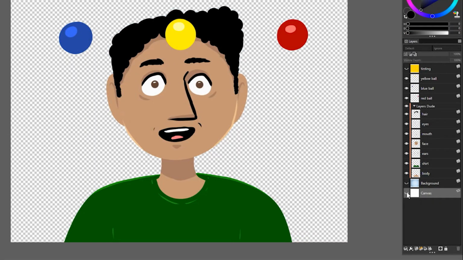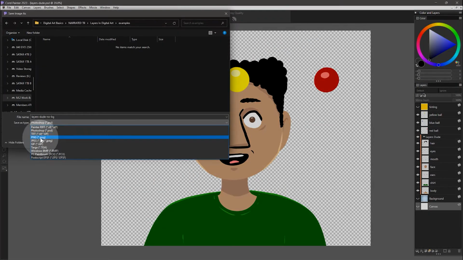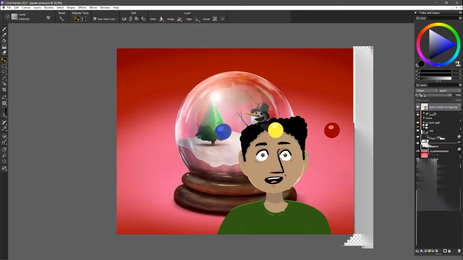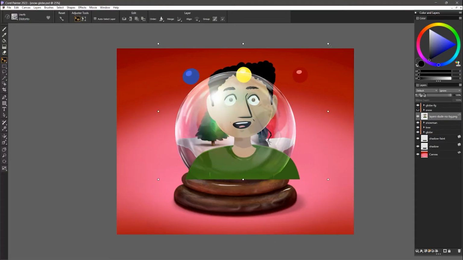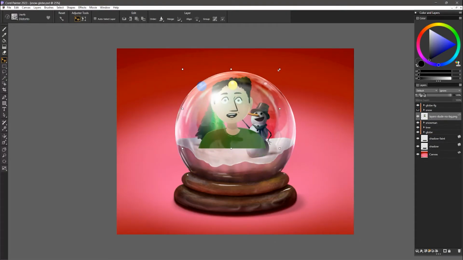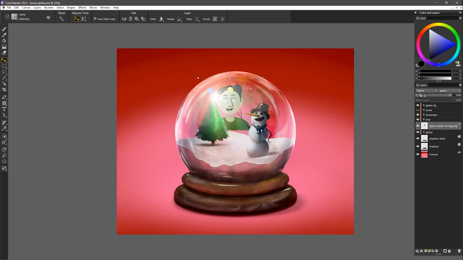I'll hide the background layer and the canvas layer. Now the background of the document will be transparent if I save this in a format that supports transparency. The advantage to working with a transparent background is that I can print this or place it into another composition without including a background color. I have a reference video that will teach you how to do that.